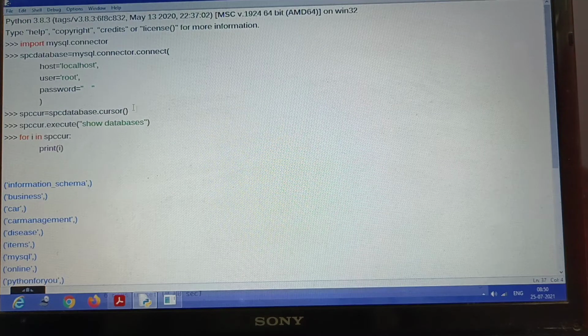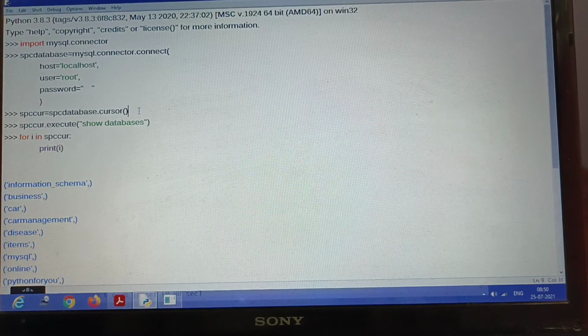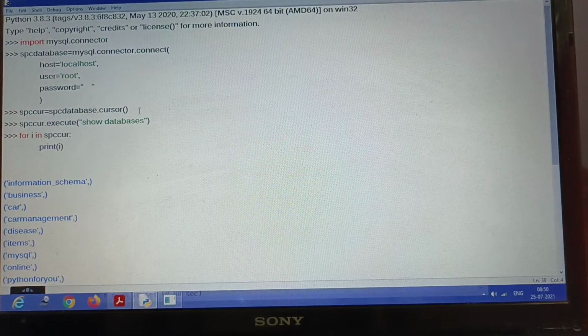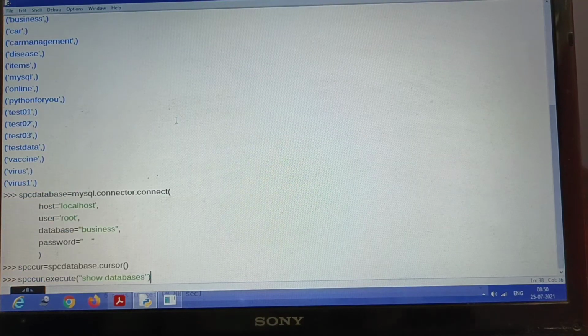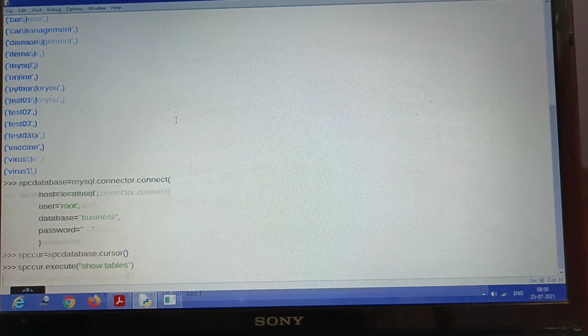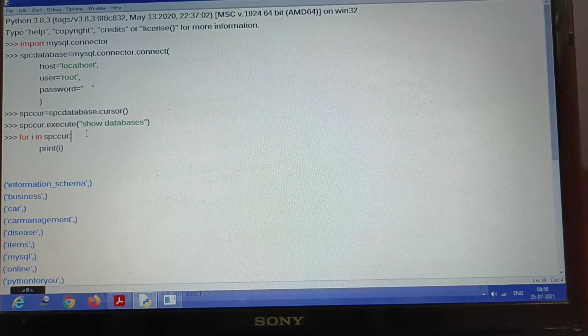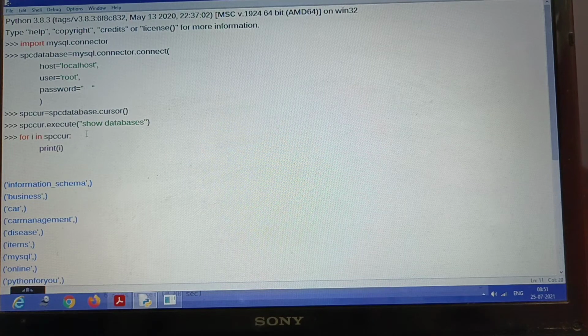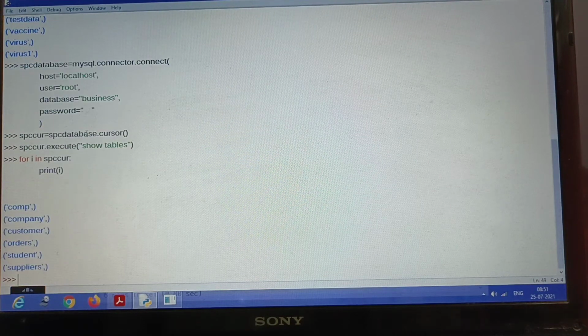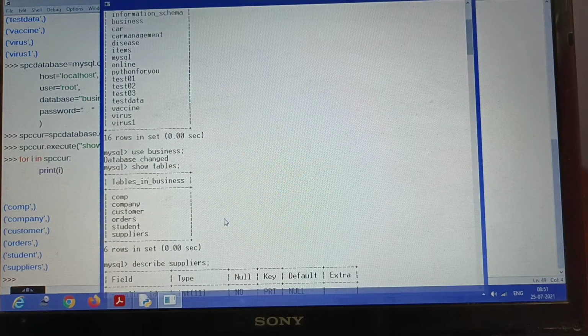What I will do again is call the cursor method with the new connection, and then I give this command svccar.execute. I want to display all the tables, so I write show tables. Now you can see that the output is not coming just as before, so I have to run this command, because everything is stored now in svccar, and you will see that the tables are displayed from the database business. So the same thing we have done here also.